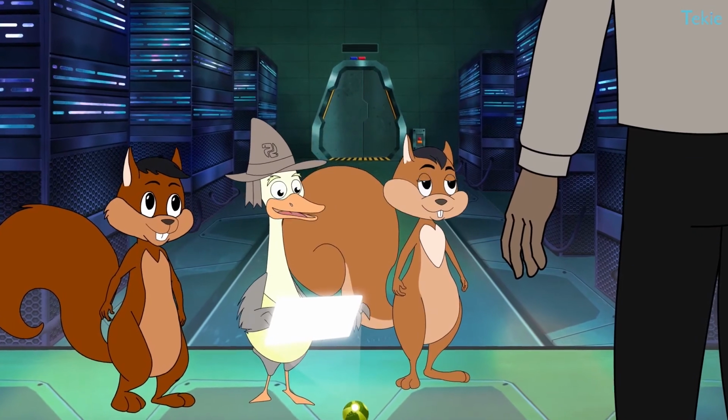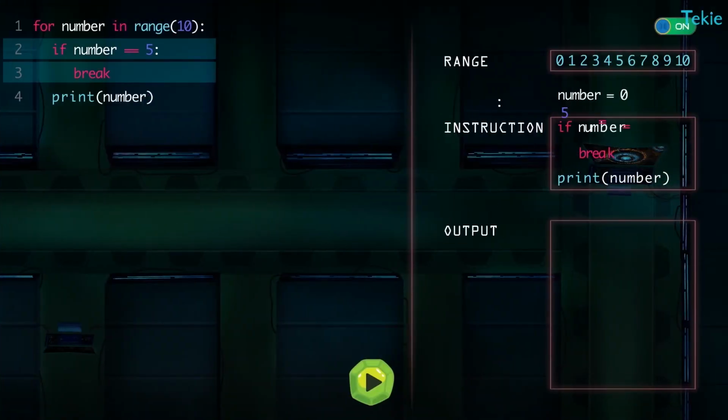But when we add line 2, we ask him to check if the number is equal to 5. So when we reach 5 in the loop, the condition becomes true. And then Mr. Python moves to the next line which says break.